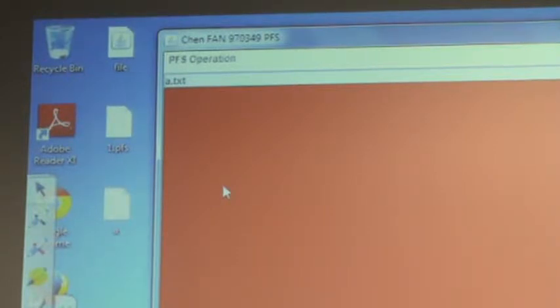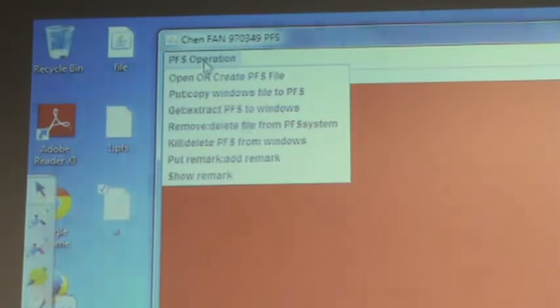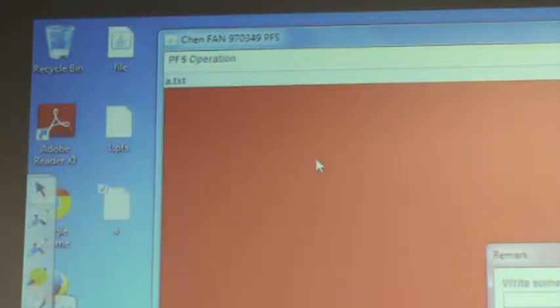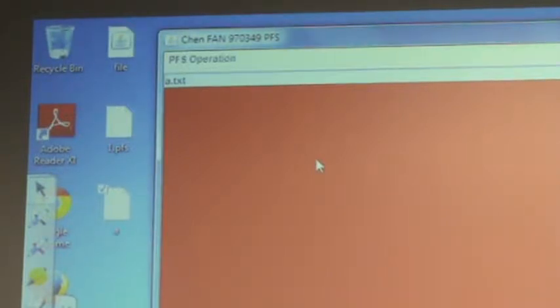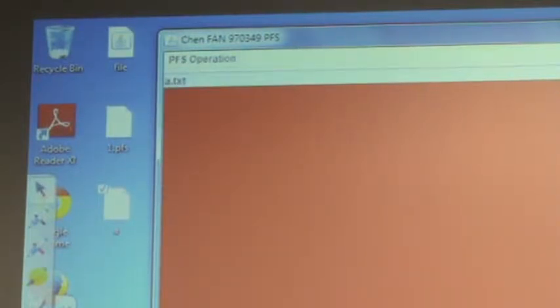Go ahead. I can get the PFS file to the desktop, because I already deleted the block, so there's nothing in this text file. And I can add a remark for this file, like write something you want. For example, I write "cool," and now I can show the remark.